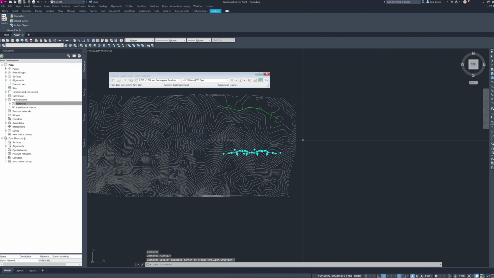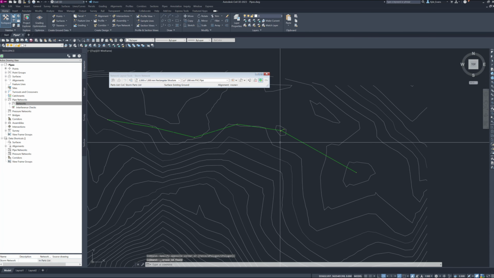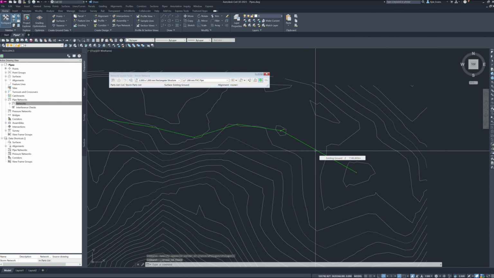In the next video, we're going to take a look at the inverts, how to check the inverts, how to check the sizes, how to check the slopes, make changes, make edits, anything that we need to do when it comes to our pipe networks.